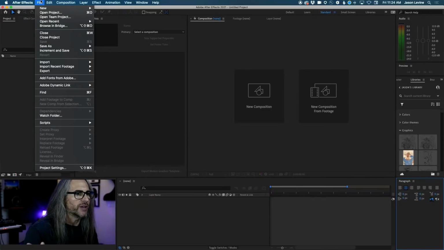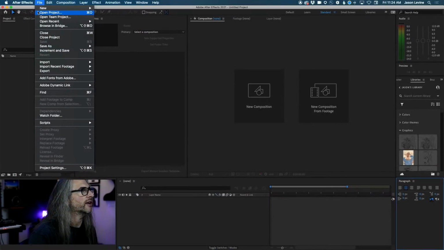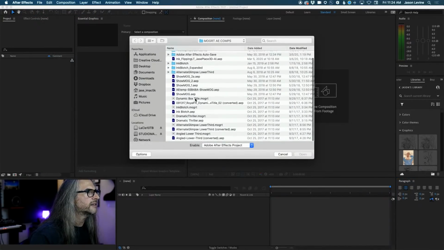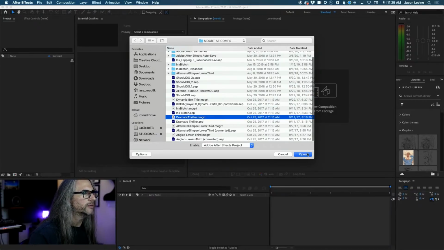I just forgot the term that I was just thinking of. Only thing that's coming to mind is interleaved audio. That's not what I mean, but it's a packaged file, right? So to do that, you're actually going to open it as a project, okay? And this works with any motion graphics template. File, open project. And let's see, I've got a couple of MOGRTs in here. So let's try this one, Dramatic Thriller. This is an old one, but it's pretty cool.